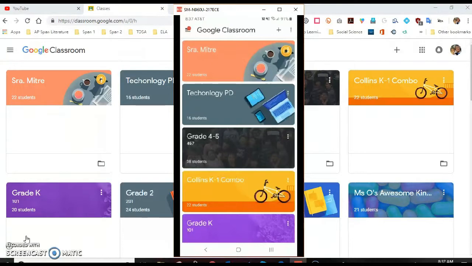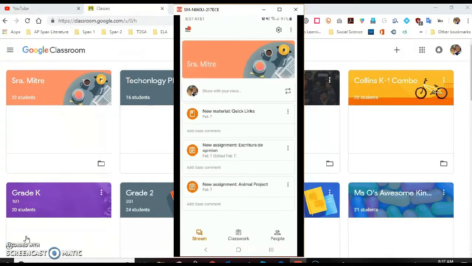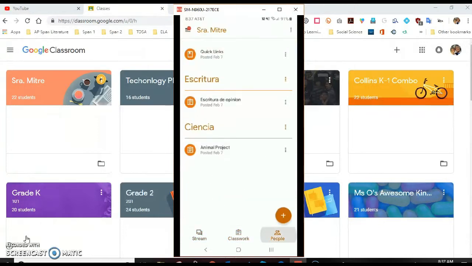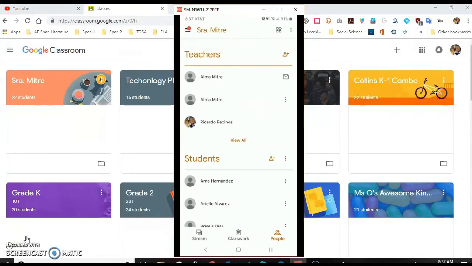The first one is that if I go into a class, okay, I'm just going to show you, it's going to look exactly the same way as it looks in the desktop version. I have my stream, I have my classwork, I have people. Okay, so everything is basically the same. But I have a couple of other tools that you might not have unless you add an extension.